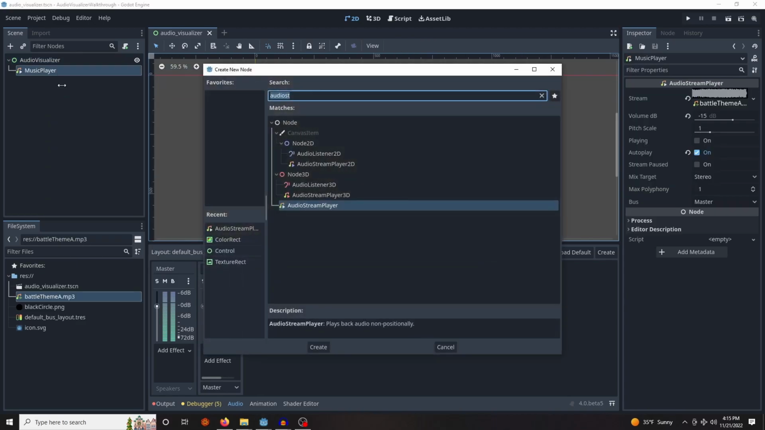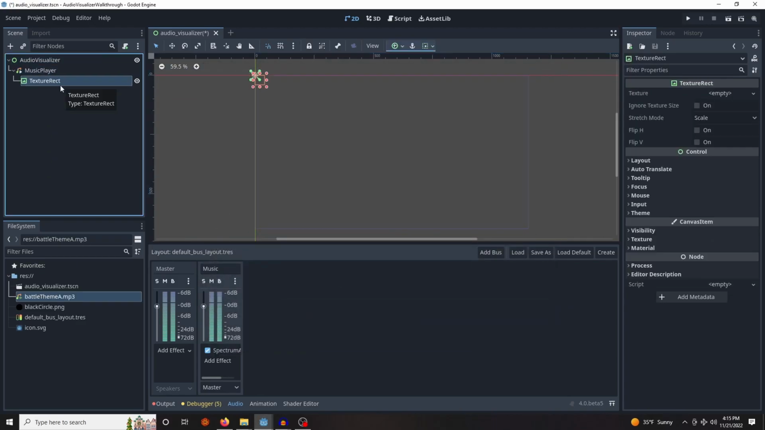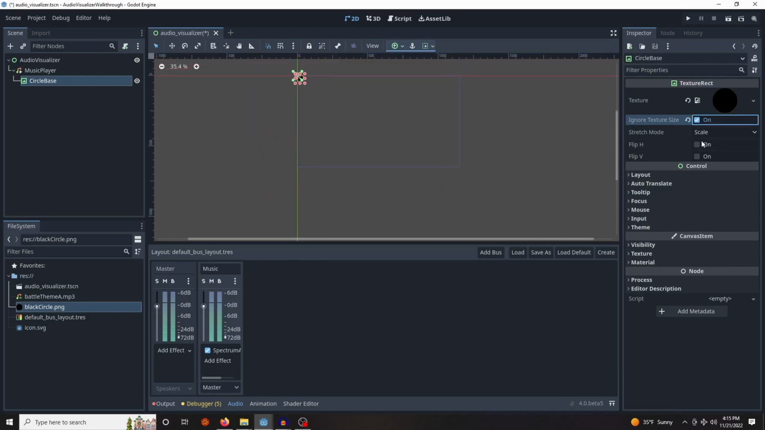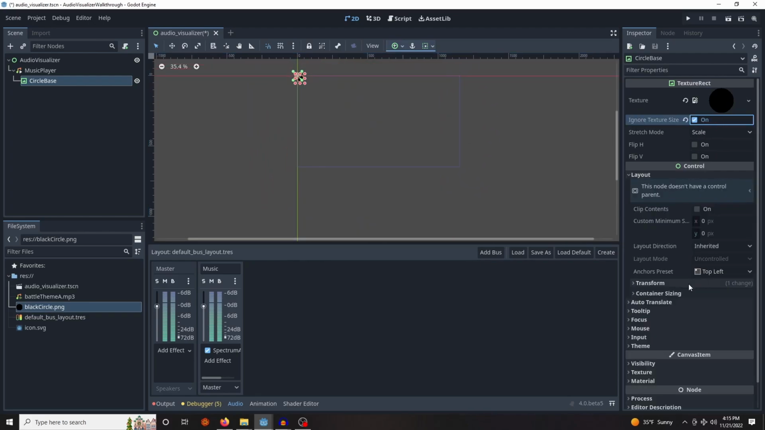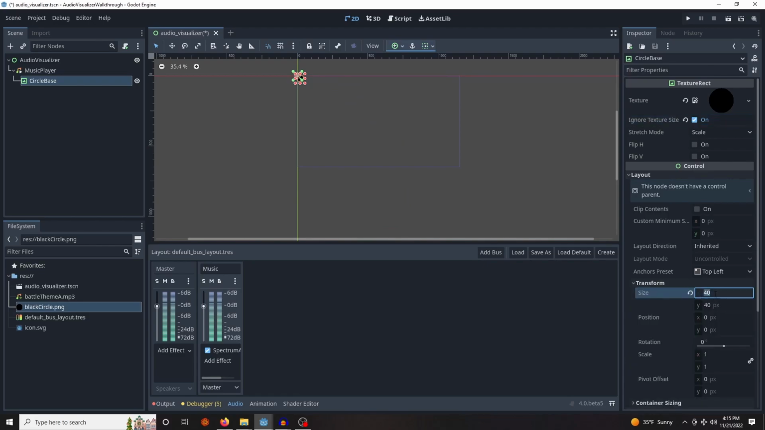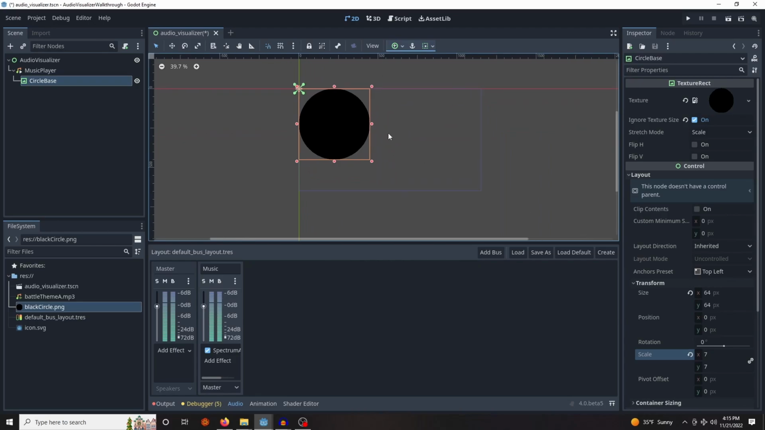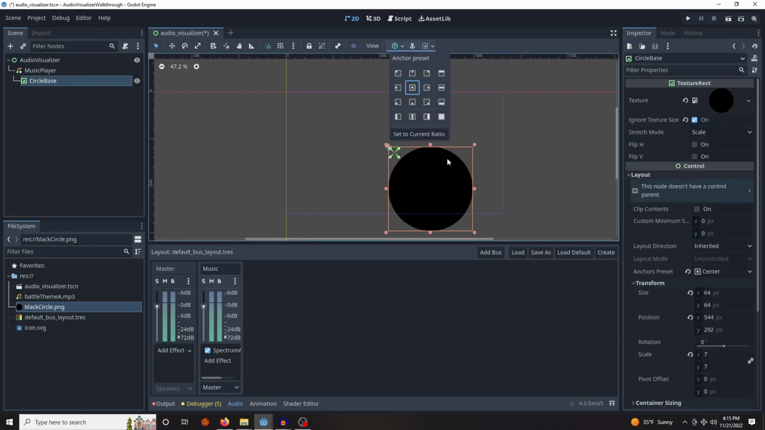Okay. Next up, we need to actually make the audio visualizer look like something. Let's add a texture rectangle. We're going to call this circle base, and I'm going to add the black circle texture in here. We're going to check off ignore texture size, go down into layout, transform, and give it a size of 64 by 64. In fact, I'm going to set the scale to 7 here so we can see it pretty easily, and I'm going to center that.